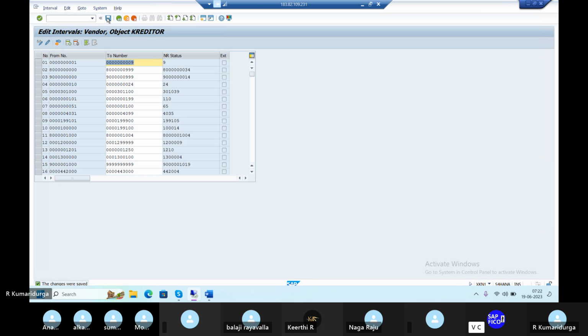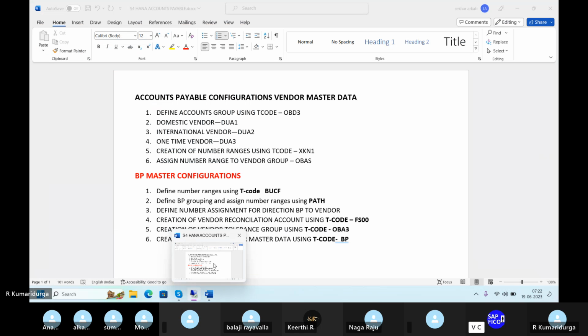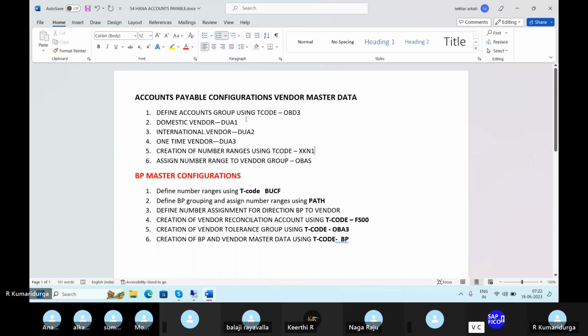So we have taken the free interval D1 as we defined for the domestic accounting group. Save it and go to the Word document now. After the domestic vendor, just give D1. D1 is the number range. Why am I writing the domestic vendor number range in the accounting group? Because if we don't remember these things, automatically in SAP S/4HANA the system will not allow you to post the invoices.